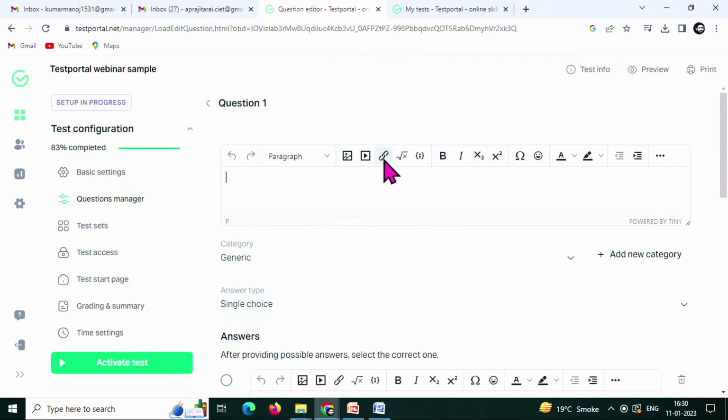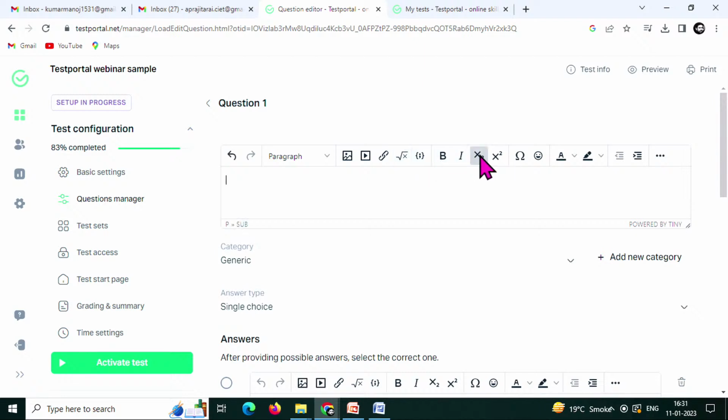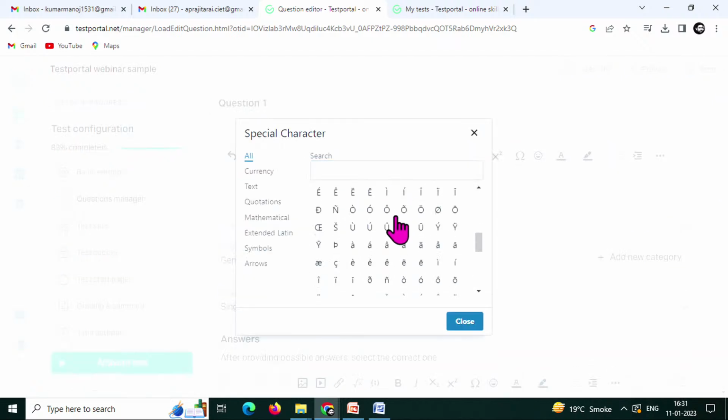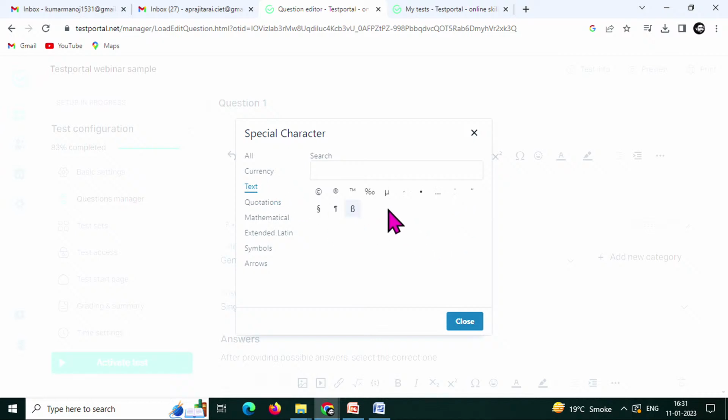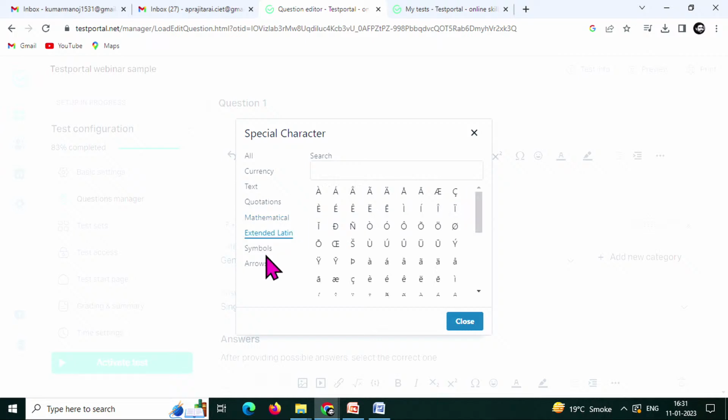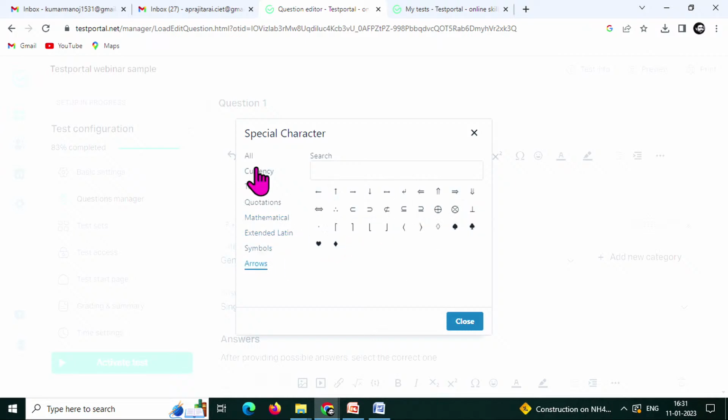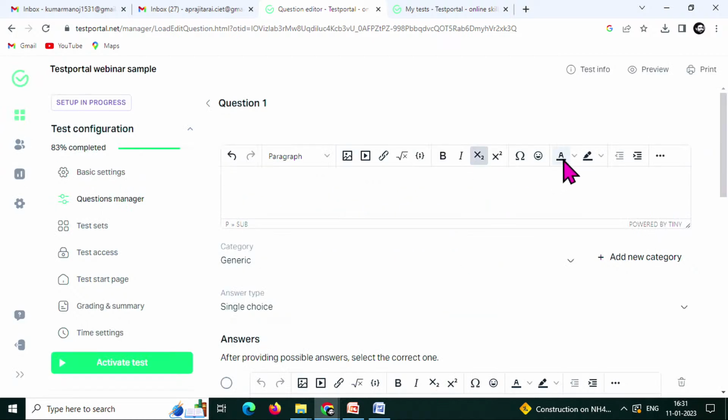Let me first show you certain features of this. Then you can add any link, you can add any special character, you can bold it, you can italic it. If you want to do any mathematics or physics question, then you can add this. There are certain special characters also which you can add according to your type of questions. Like, as you can see, there are symbols, there are arrows, whatever you want to write, you can. Now it talks about the color of the question, if you want to fill anything, and then if you want to add bullets, make it centered, or justify it like that.